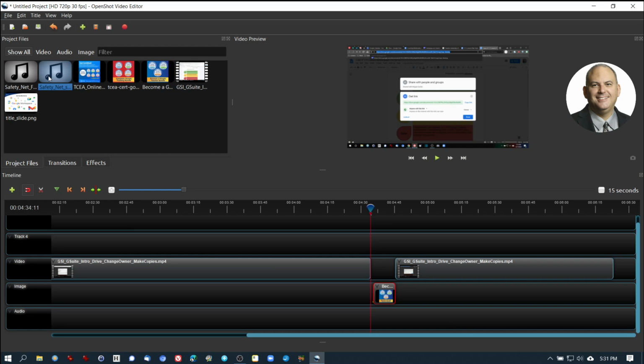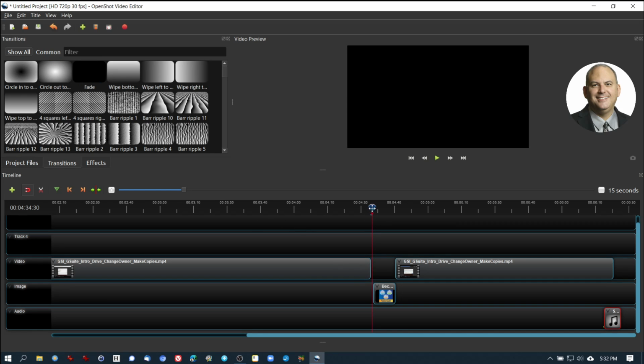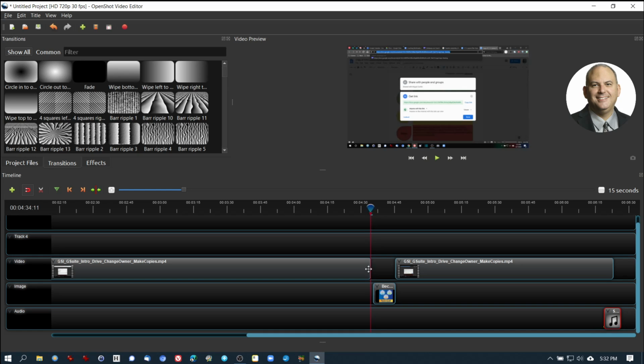So the last piece I want to add in is my fade out sound. So I'm just going to put this in my audio track, and I'm just going to overlap it a little bit because I want the audio to start playing while I'm still speaking. Now there are some different transitions and effects that I can choose to incorporate. So for example, if I wanted to incorporate a little transition right there, I could choose to do that and just drag it in between.